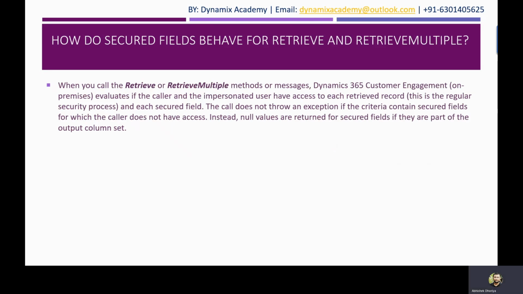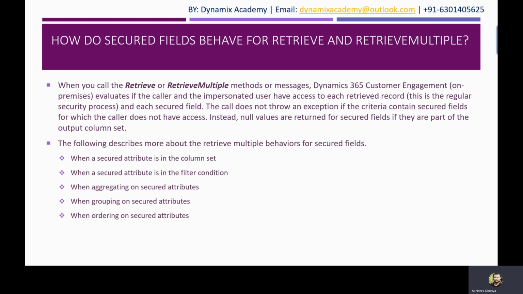When you call the retrieve or retrieve multiple methods or messages, Dynamics 365 customer engagement evaluates if the caller and the impersonated user have access to each retrieved record and each secured field. So this is a regular process. The call does not throw an exception if the criteria contain secured fields for which the caller does not have access. Instead, null values are returned for the secured fields if they are part of the output column set. Let us now see the following scenarios.